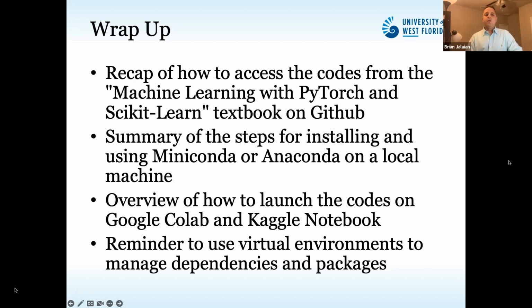We've shown you how to access the codes from GitHub, how to install and use miniconda on your local machine, and how to launch the codes on Google Colab and Kaggle Notebook. Remember to use the virtual environment to manage your dependencies and packages. This will make it easy to switch between different projects and ensure that you have the correct version of all the packages installed. And that's the advice if you're using this system on your local machine, not on Kaggle and Google. I hope you find all this information useful.